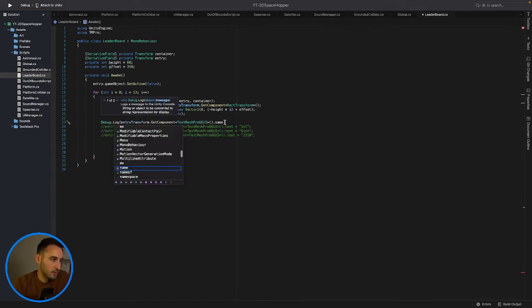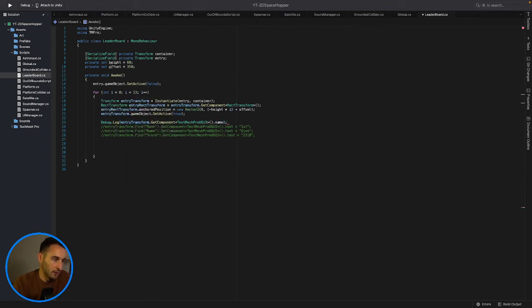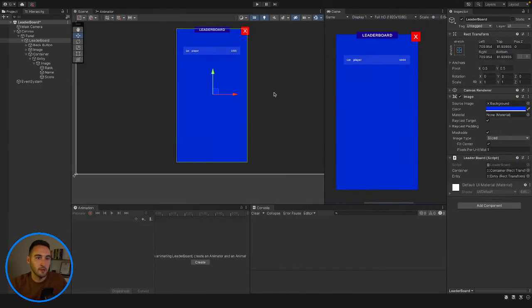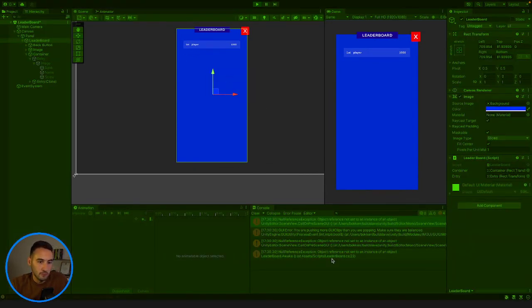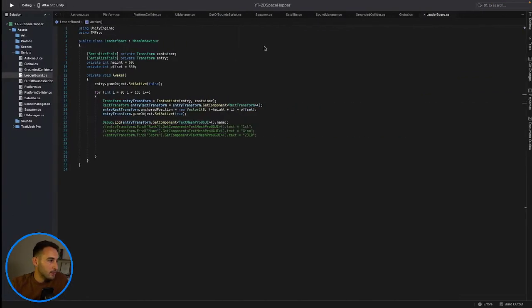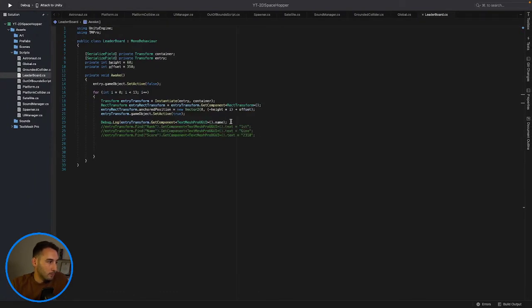We'll print this out in our console so that we can see if we are actually getting the name of it, or just the name of one of the text components that's on it. So we'll print this out. So we're not. Okay, so let's see, entry transform.